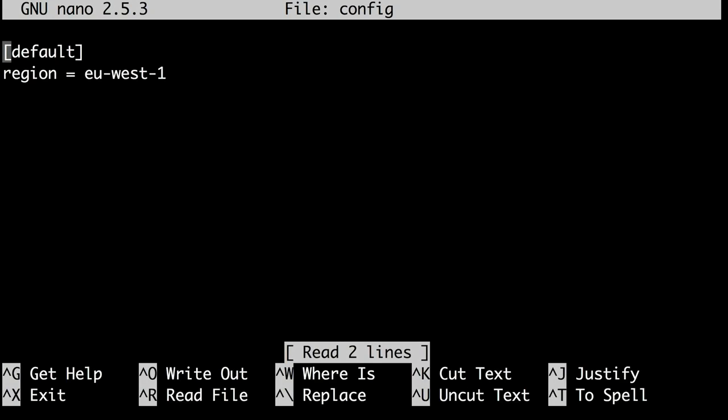So if this EC2 instance got compromised, we wouldn't have to worry about deleting our access key ID and secret access key, or changing it, and we wouldn't have to worry about updating it across 1,000 different EC2 instances. So that's why roles are really, really powerful.